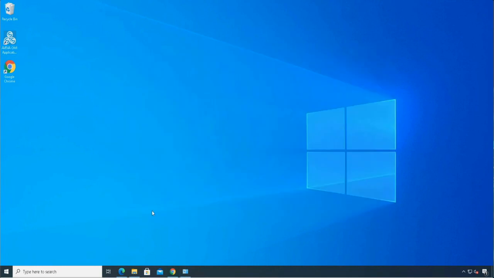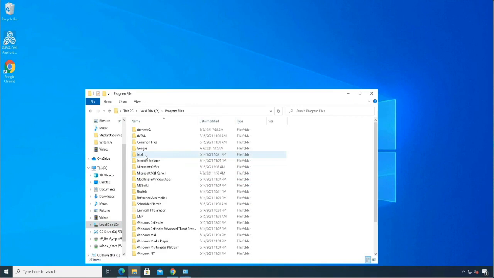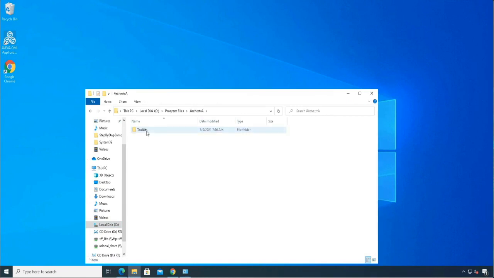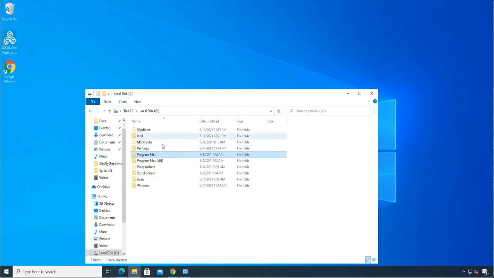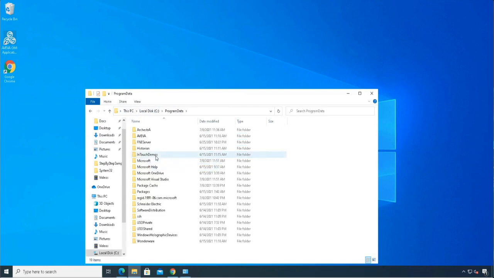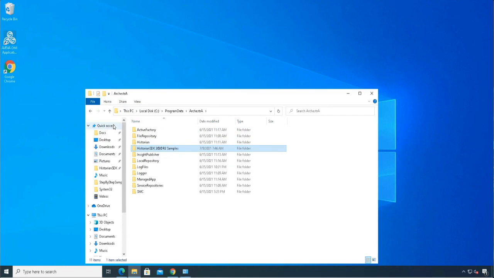By default, the SDK and the documentation are installed at Program Files, Orchestra, Toolkits, and Docs. Here you see the README and a help file that covers the SDK in detail, along with the sample applications that get installed with the product. We'll want to set this aside for later. Those sample applications are installed at Program Data, Orchestra, Historian SDK 2020 R2 samples.